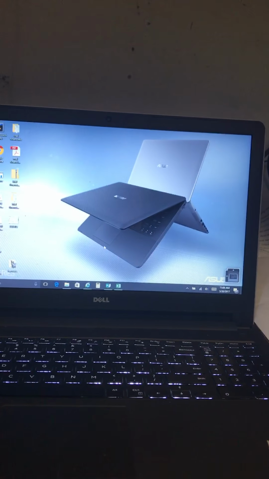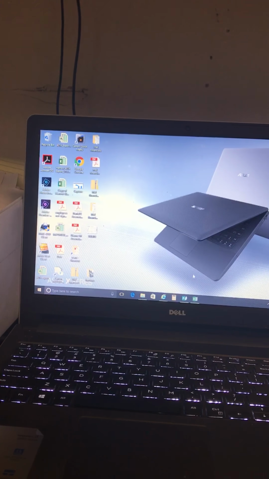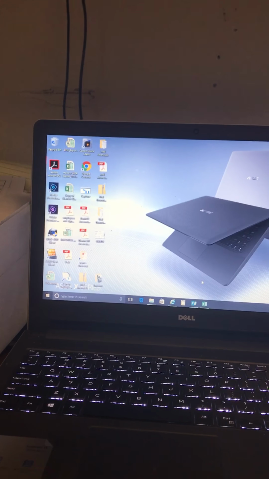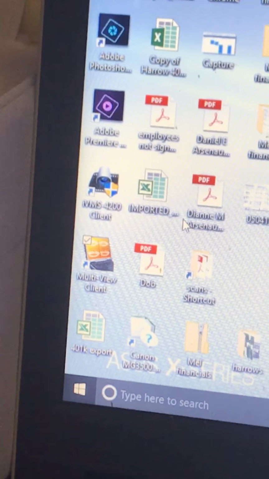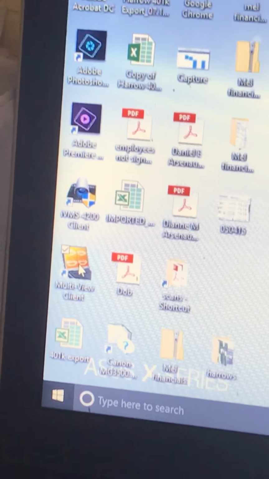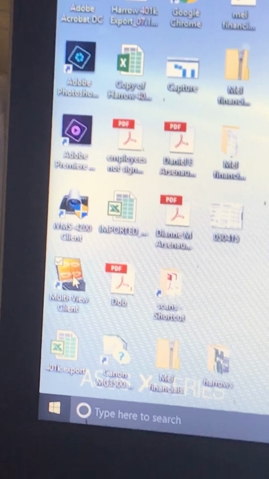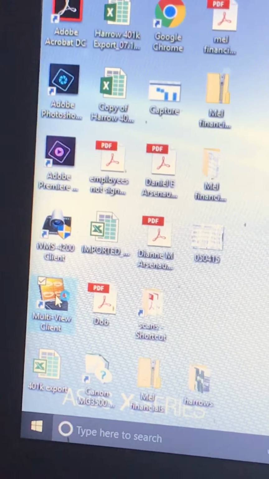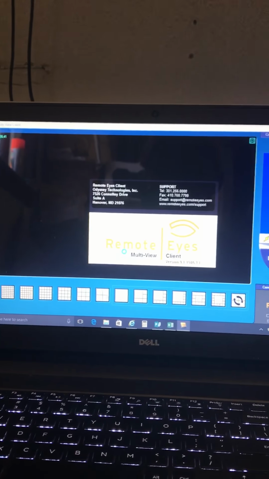I was going to show you how to check the cameras for the stores if Dan wants you to look for something. A few of the stores have multi-view, which is this little icon right here on the computer. Some of the stores have a different one, but today we're going to be looking at multi-view. So double click on the icon and the software will open. It says Remote Eyes.